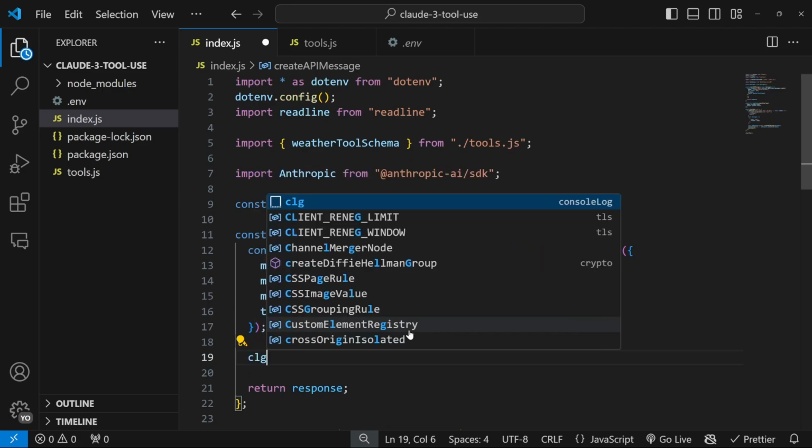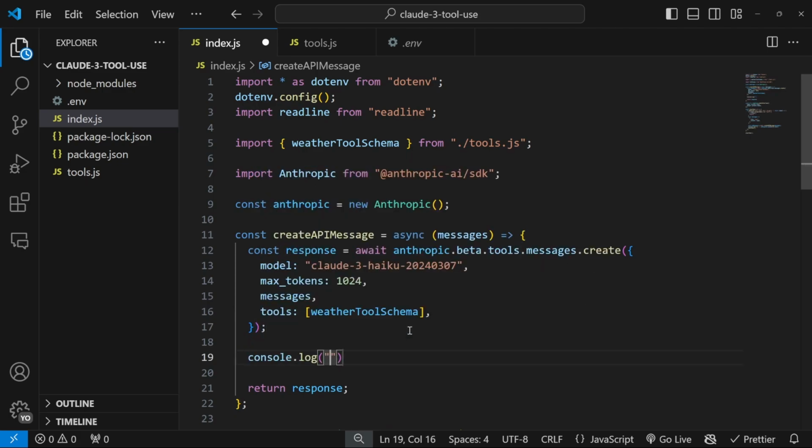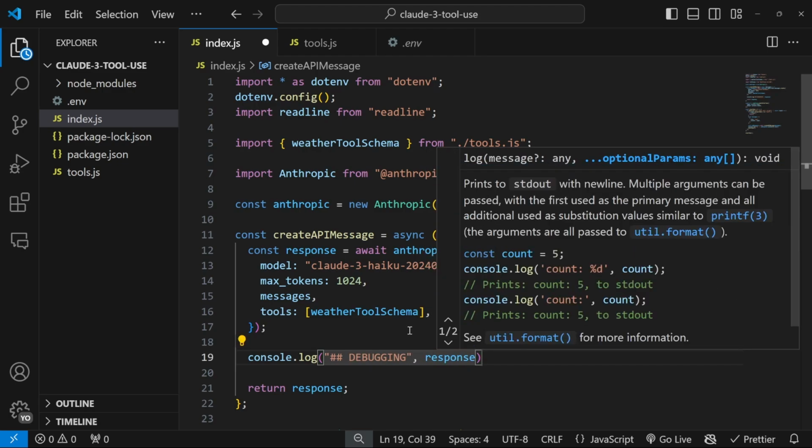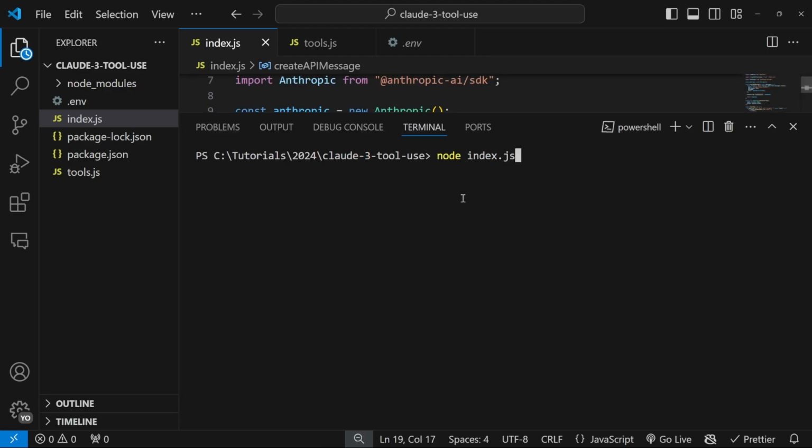So let's also add a console log, and for this I'm actually going to add something like debugging, and let's return the response, like so. Now watch what happens when we execute this. Let's ask, what is the current weather in Johannesburg?